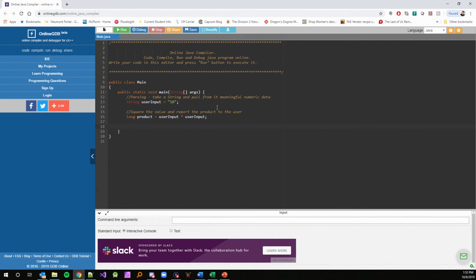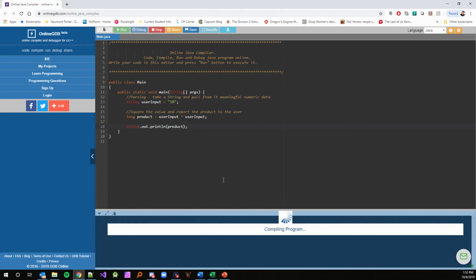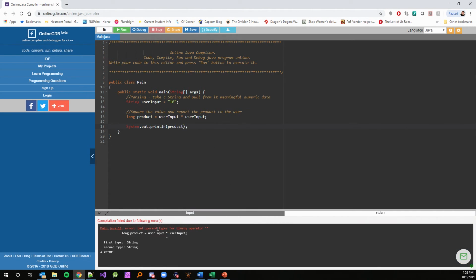Then, when I go to report that back to the user with a print line, I can simply slide product in there, right? If I hit run, we're going to have a problem. Here it says there's a bad operand for this type of operator. Because right now I've got two strings. I don't have two numbers, I have two strings. Now you and I see this and we know that it's the number 10, but the computer does not. Which means that there's an extra step.